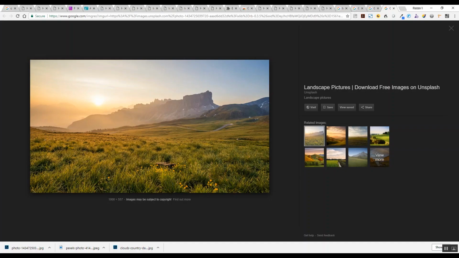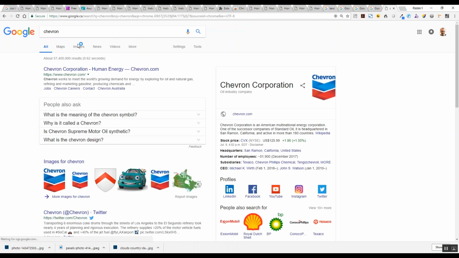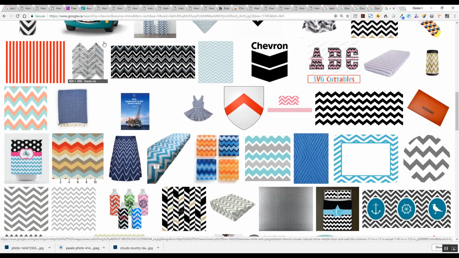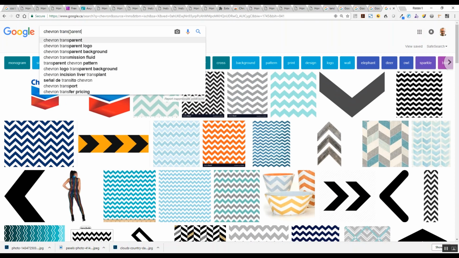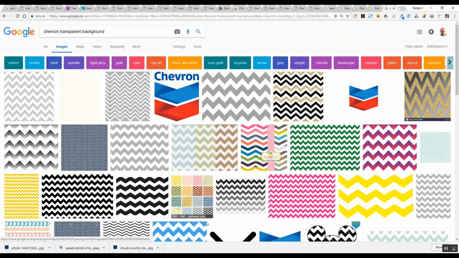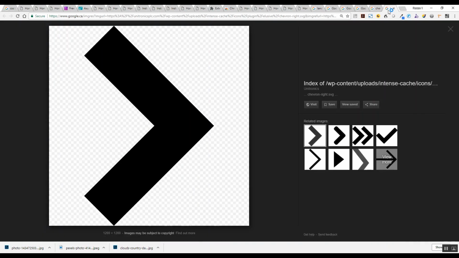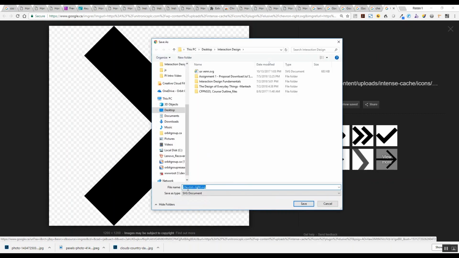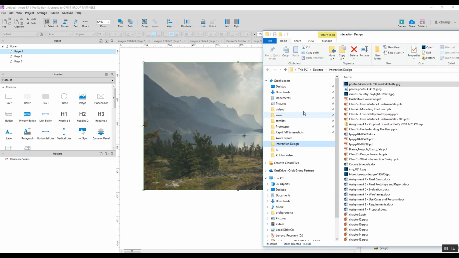Let's do this. I'm going to take in some more images. I'm going to look up a chevron image, a chevron with a transparent background. That one. There we go. Okay, so I'm going to save this. Save image as. I'm going to save it in here. It's an SVG. I don't know if it does SVGs, but we'll see.